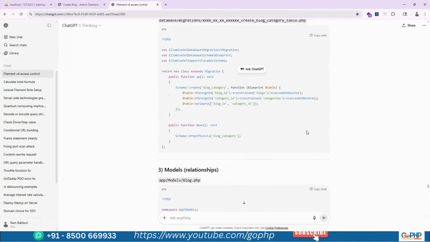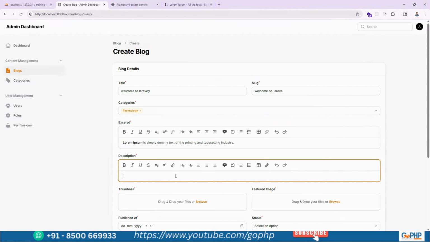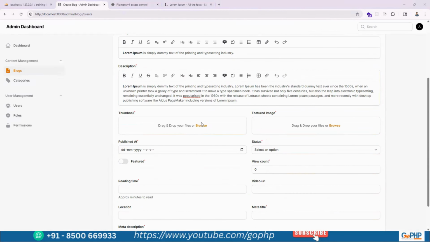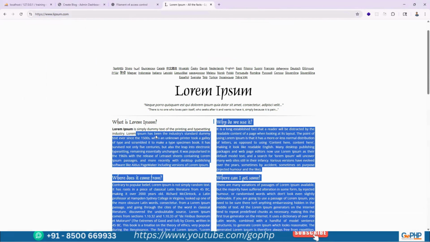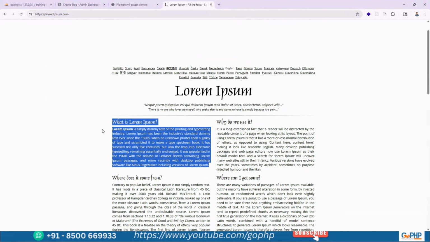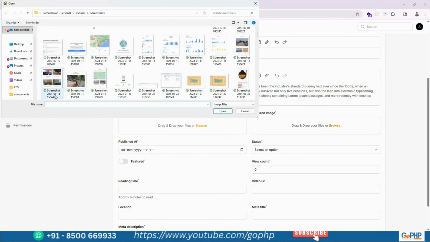So copy some dummy description and add it to the article. Oh, what's happening? Yeah, this is the excerpt. Not required this much. Our goal is just testing. Let us use a thumbnail. Oh, what's happening? Yeah, let me upload the image.